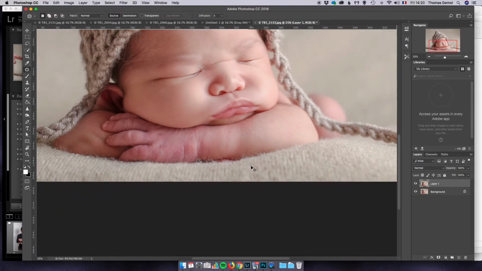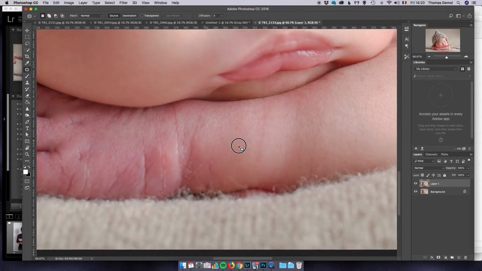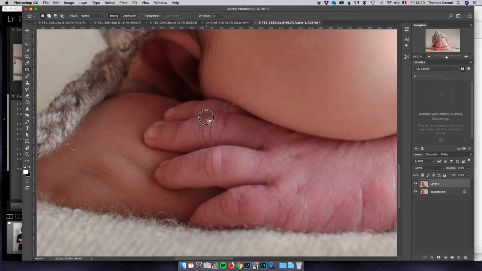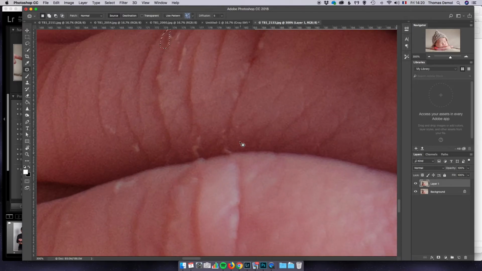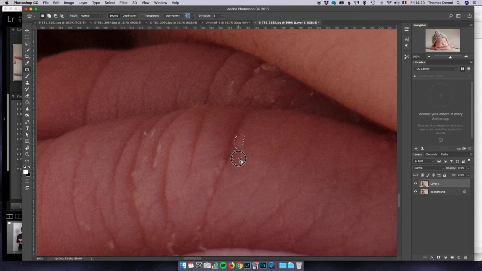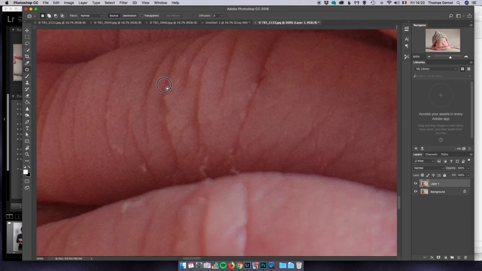Let's see that. That's looking good already. Tiny bit more on the fingers here. So zoom right in. This here, that white bit, flaky skin.